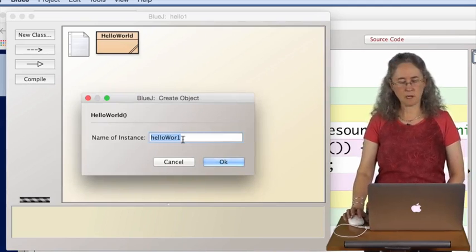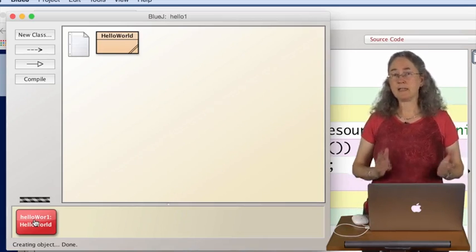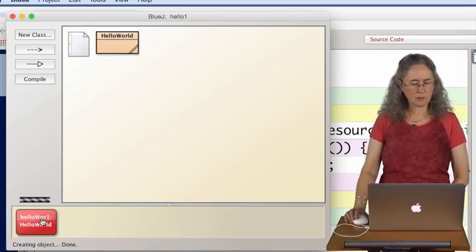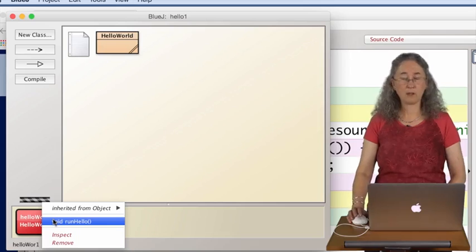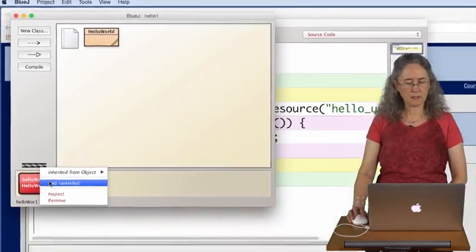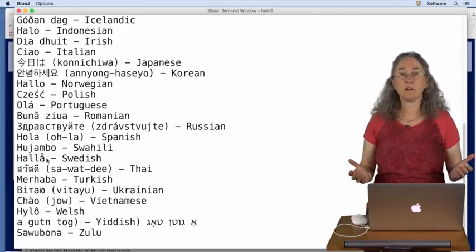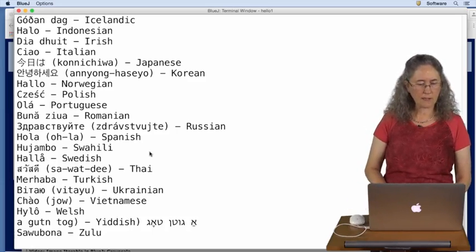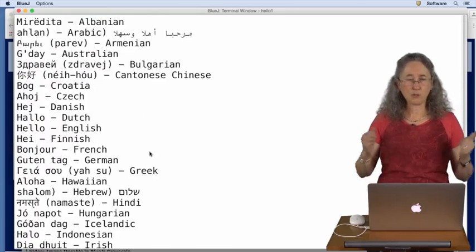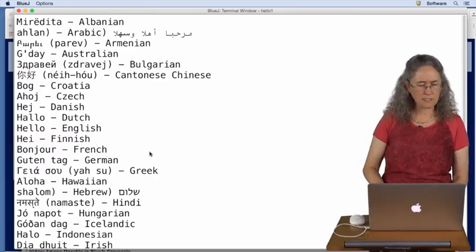So now we can right-click on that and create an instance or an object. You can give it whatever name you want. I'm just going to leave that name there. And so the object has been created, and now we can run it. So I'm going to right-click on here, and you can see that method, runHello, is right there. I'm going to run it. And voila, we have just printed all the lines from the file. And you can see all these wonderful greetings here. We have hello, hello, bonjour, guten tag, aloha, all of these nice greetings.